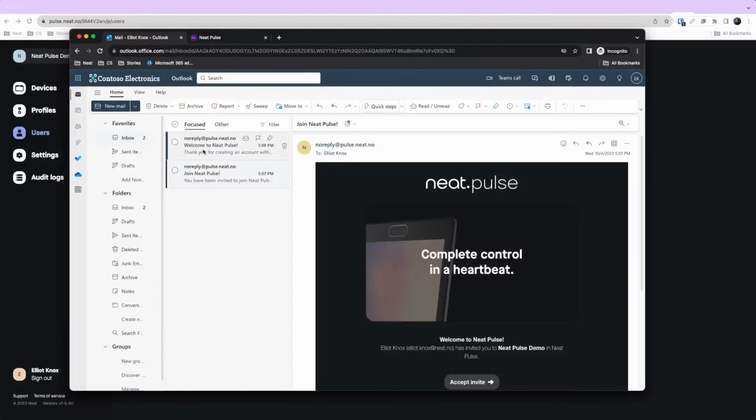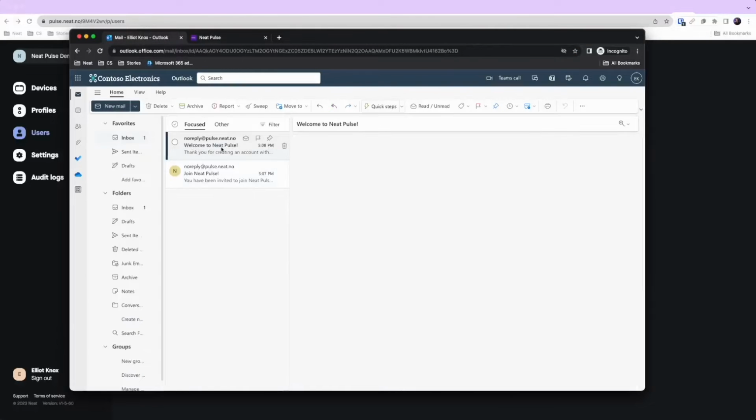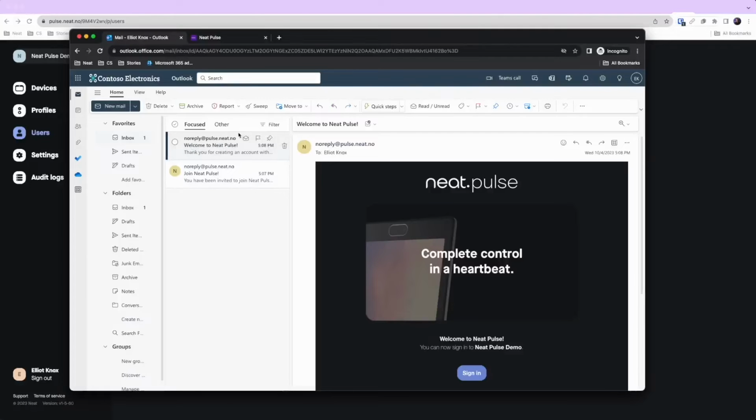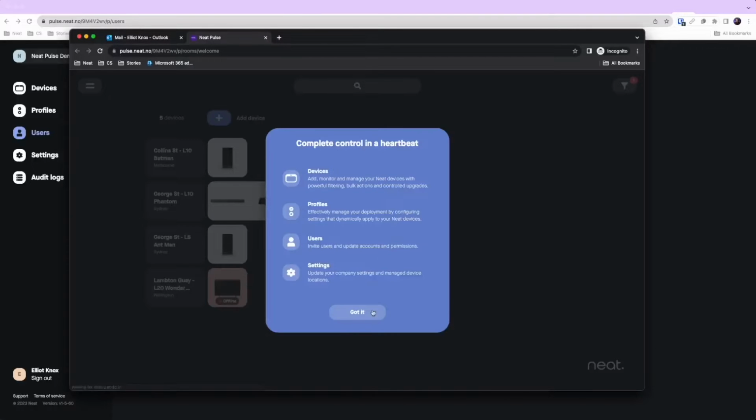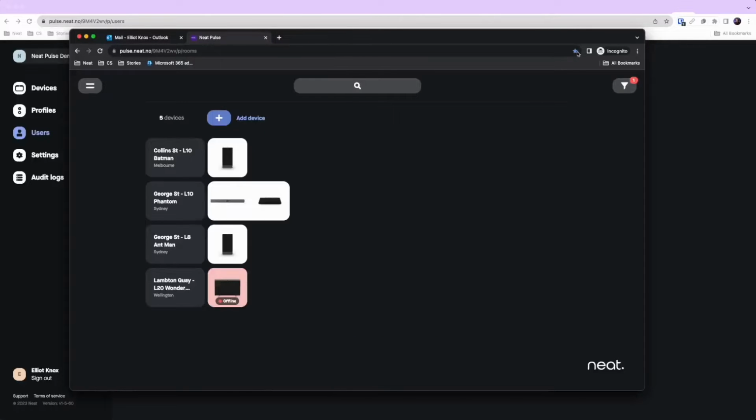I just heard another email come through. What that was is once I have signed up and accepted my invitation, I get a new email. If I was to close that Neat Pulse tab, in this email here, click on the sign in button, and that will take you straight back into your Neat Pulse tenant. What you would do there is just bookmark this URL, and that makes it nice and easy to get back into your Neat Pulse tenant every time.